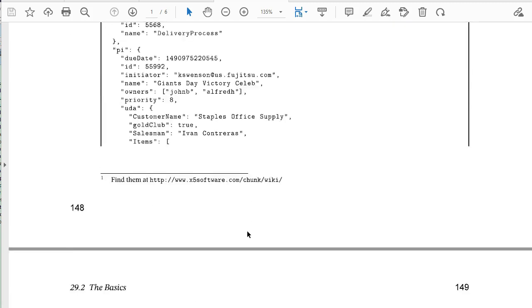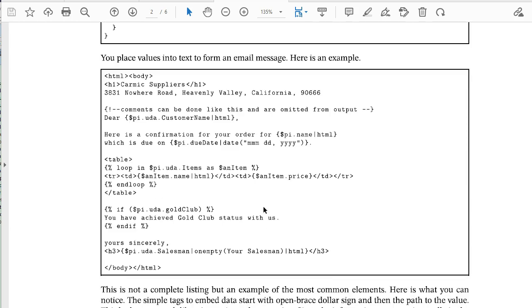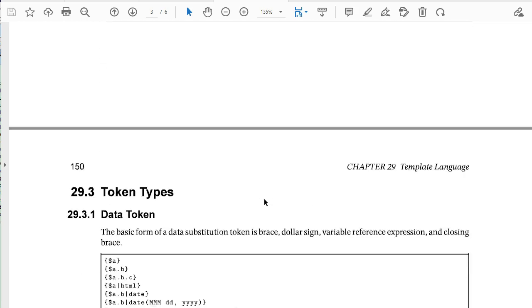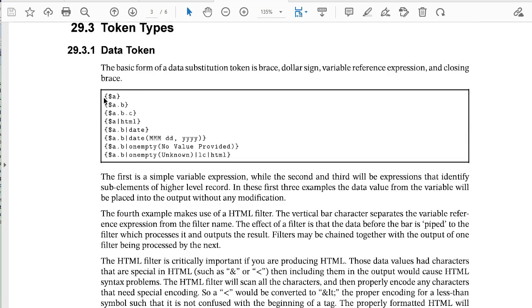There's a data structure. I'll show you the data structure in a little bit. And then it explains how you have various commands. So this will be a field A, or A.B, where B is a subfield within A. This takes a field A and converts it to HTML. This takes an integer value and interprets it as a date formatted like this. If it's empty, on empty, you can have it display this value.